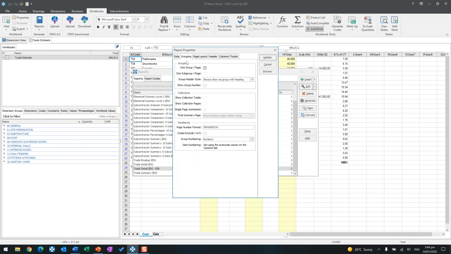The first grouping option relates to grouping of information by workbook levels. Each subsheet in a workbook is grouped under the parent's row's description. The term group is a general term used to refer to a particular category in the workbook which has a breakdown. A group normally refers to a particular trade or element within the workbook.